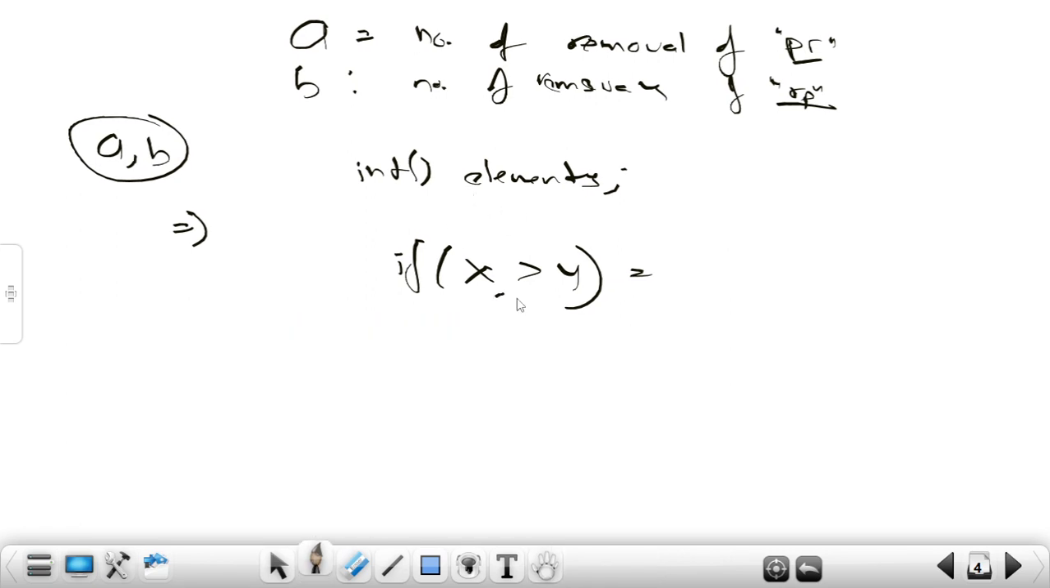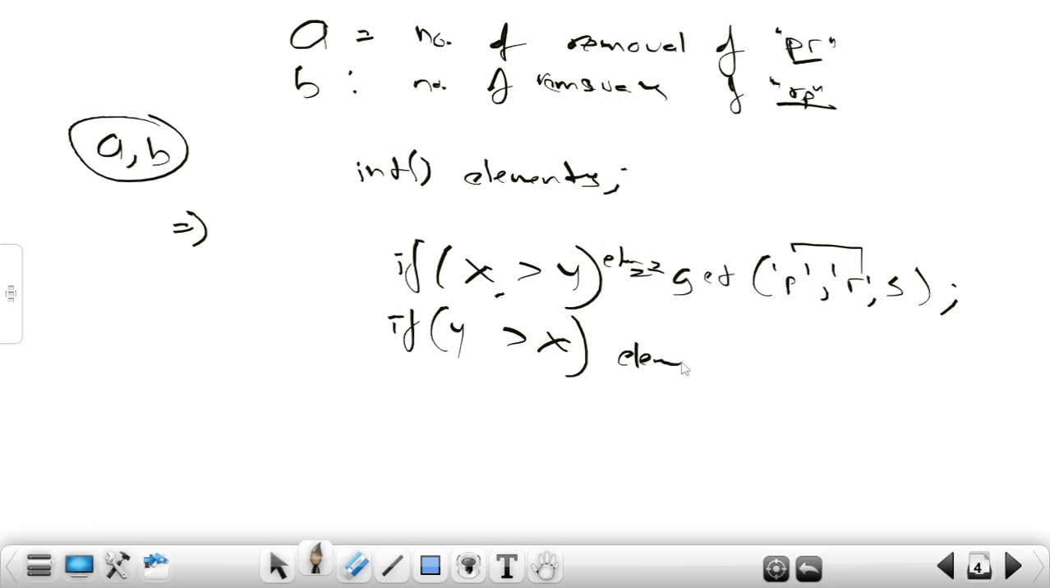Fine. So when I have x greater than y, then I will get elements. I will fill the values in these elements, and I will pass characters like p and r, and then the string. It says that the elements array will be equal to this function. This says that first remove pr, then remove rp. Fine. And if y is greater than x, then my elements array will be equal to get of r first, then p, then s. This says that first remove rp as many as possible, after that remove pr.